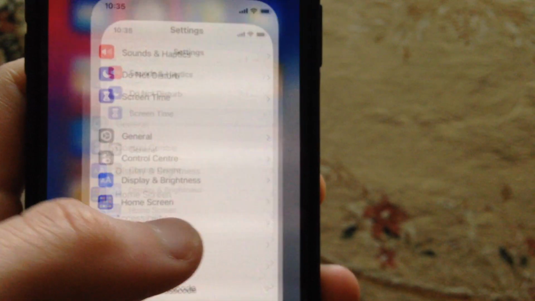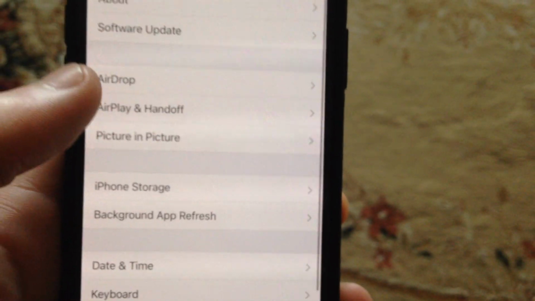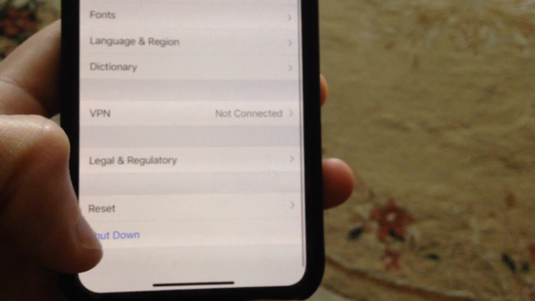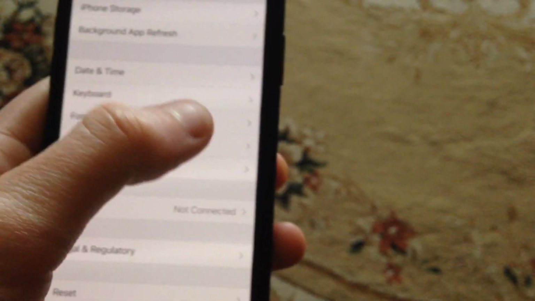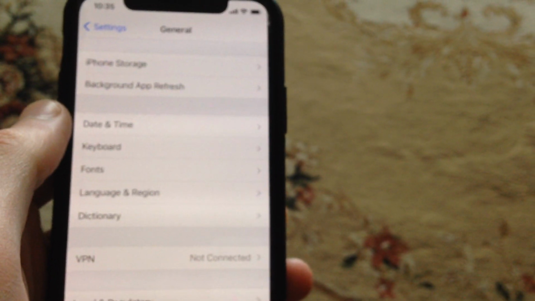Another thing you can try, just go to the settings. In the settings you need to find general. In the general you need to scroll down. Just tap on shutdown, slide to power off, wait a few seconds and just power on your phone again.